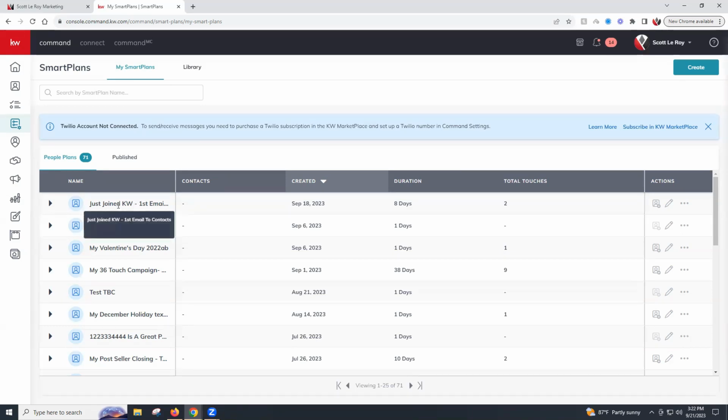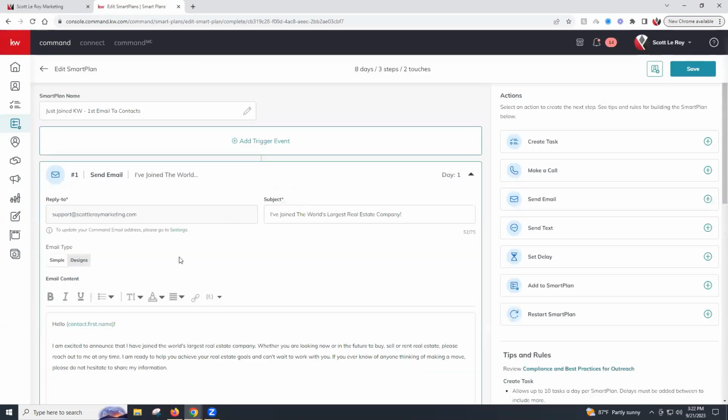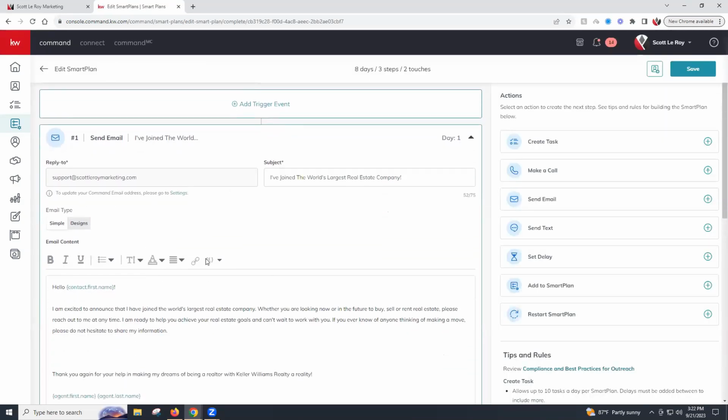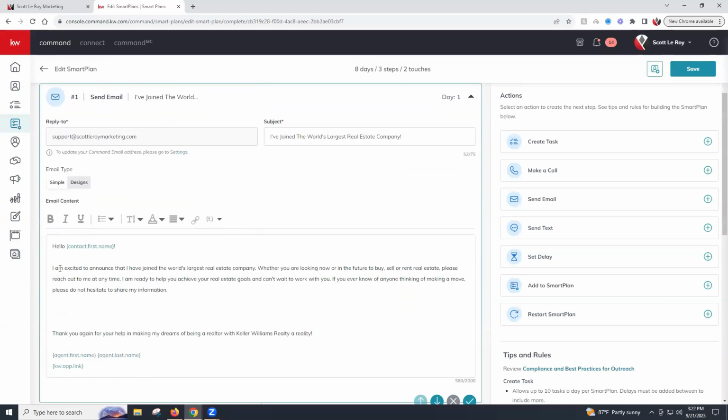So first and foremost, one new one that's going to be coming out that y'all get a sneak peek on is our Just Join KW. So this is the first email they can send out to their contacts. This is going to actually be a design, not a simple email one anymore, but it'll say, hello, I'm excited to announce that I've joined the world's largest real estate company. Whether you're looking now or in the future to buy, sell, or rent real estate, please reach out to me at any time. It's going to have that image that we're going to be creating for the agents. And then once again, just thanking them. So a great way to kind of introduce everything on here and really get their name in front of everybody.